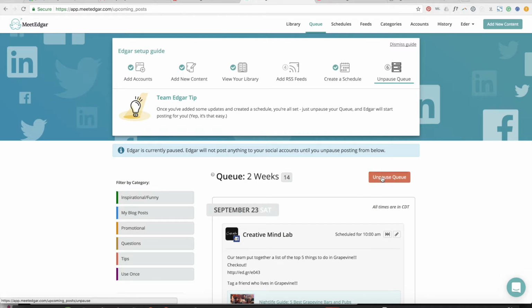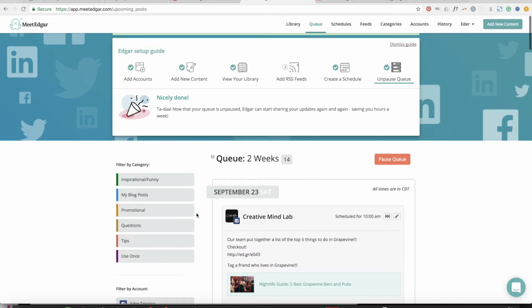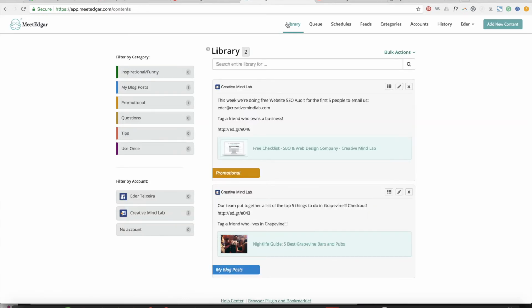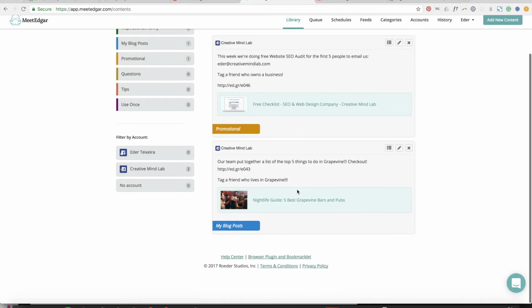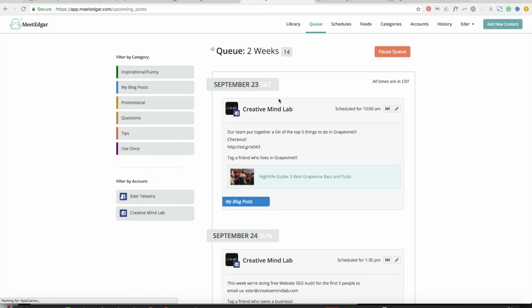But we have to unpause the queue so you can start. And at the moment it unpauses, everything now is working. Okay, so everything's going. All right, so now we can dismiss this guide. We don't need the guide. To access all those sections, it's right up here, the library. If you want to add more content, to see the content, go in here and you see the content. To see the queue, you click here and you can see what's going to show up.